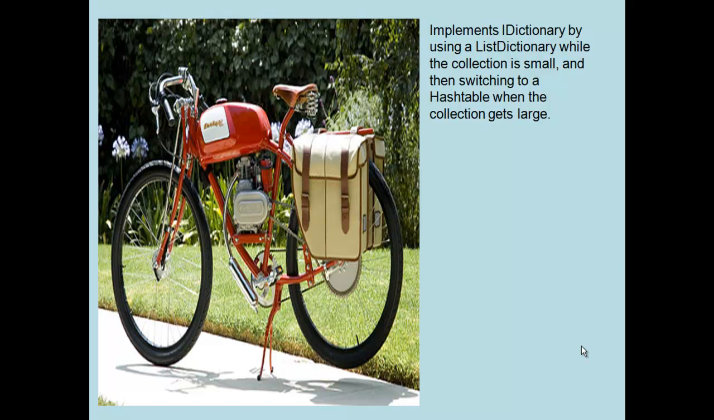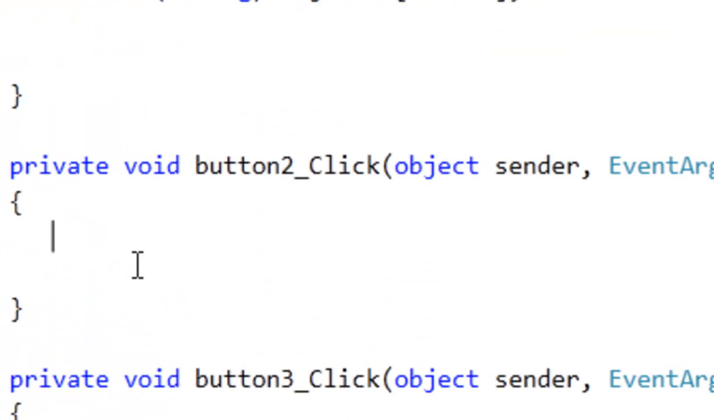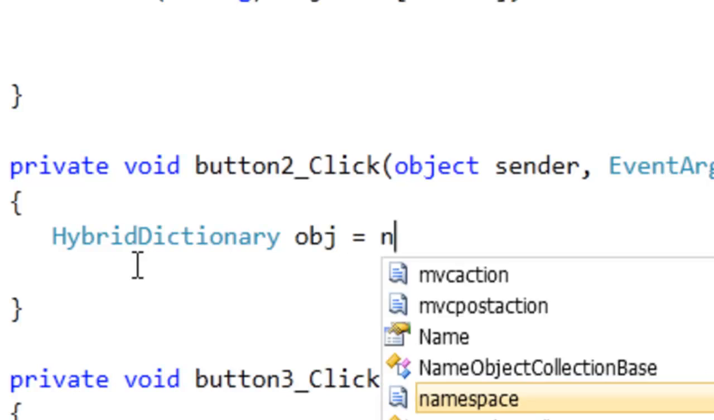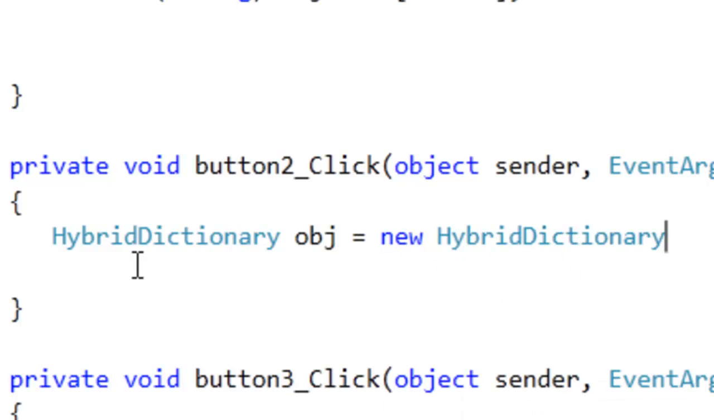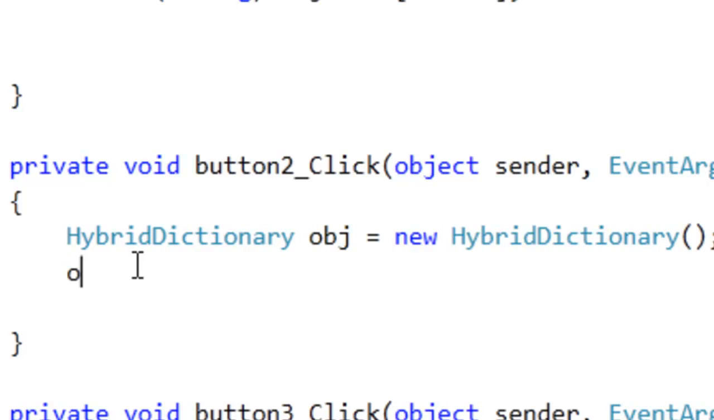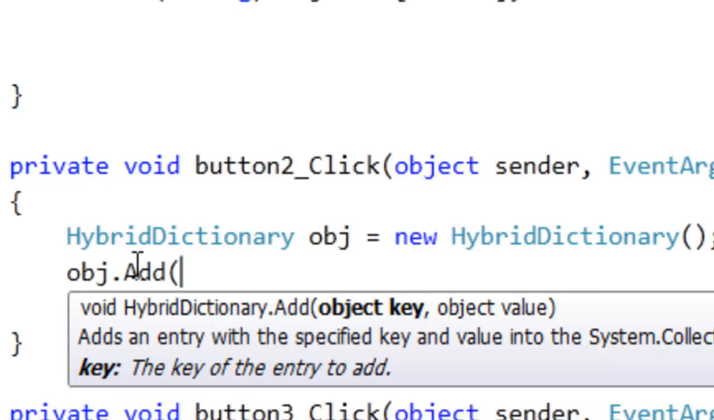So when the collection items are small, it will act as a list dictionary, and as soon as the collection items go above 10 or above a certain number, it starts acting like a hash table collection. If you want to use the hybrid dictionary, you will say HybridDictionary obj is equal to new HybridDictionary, and then you can just say dot Add, and you can add an object with a key and a value. So very easy.